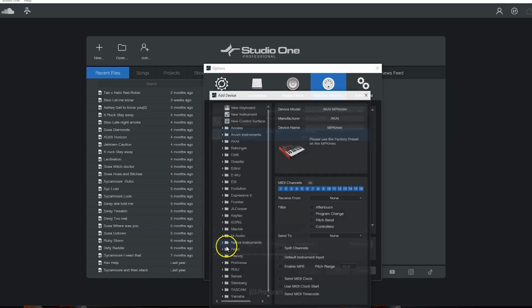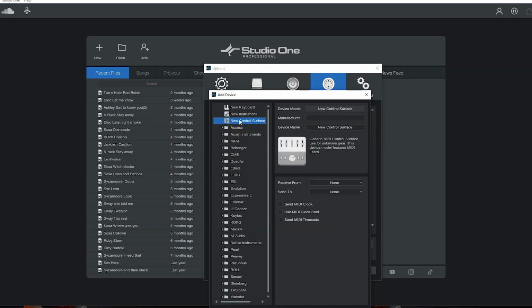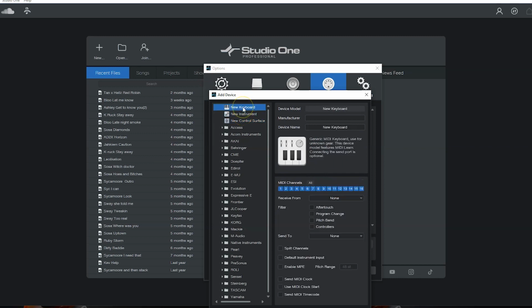So what do you do if you don't see the product that you have on here? If it's a control surface, you simply click on this control surface. You'll do receive from, send to the exact same way. If it's a virtual instrument, if it's a keyboard, you'll set it up the exact same way. It's not rocket science.